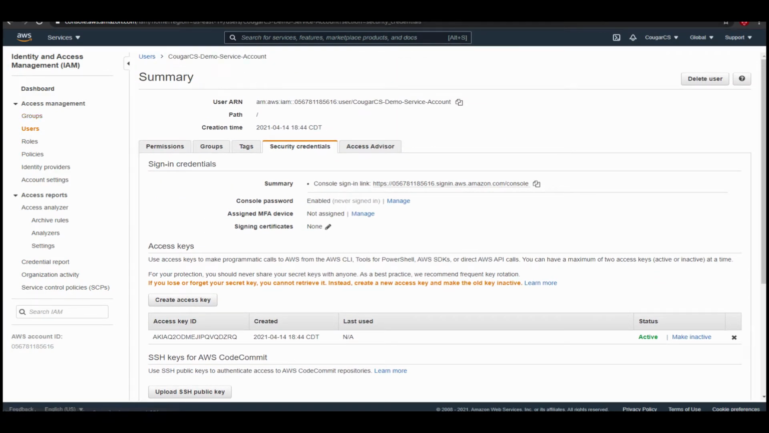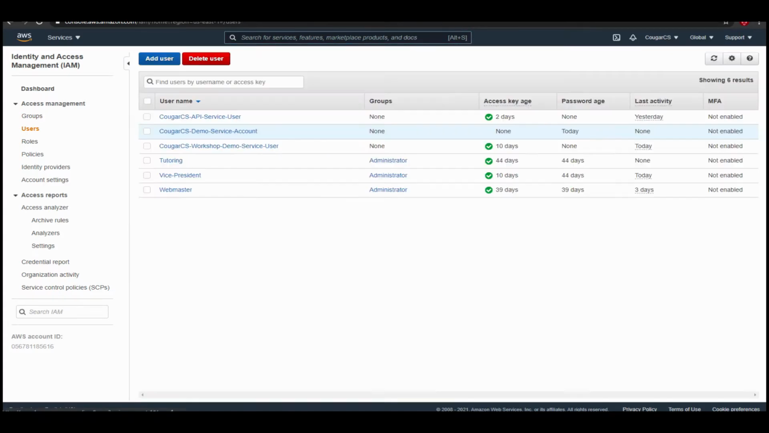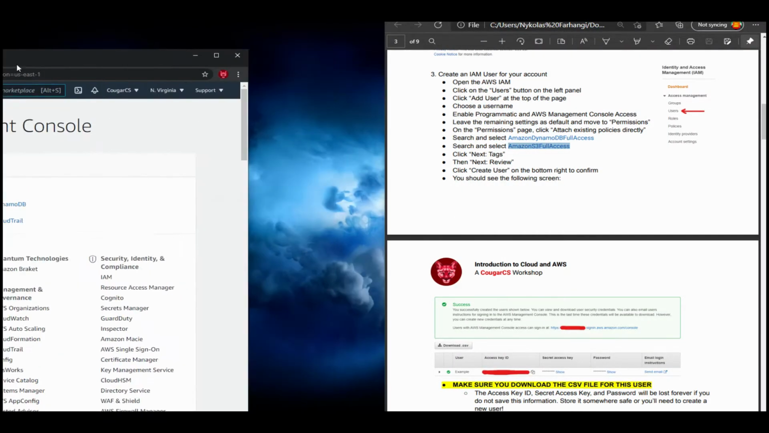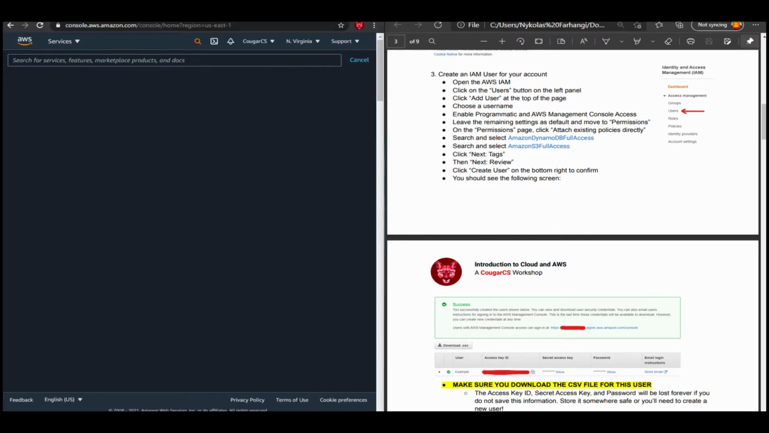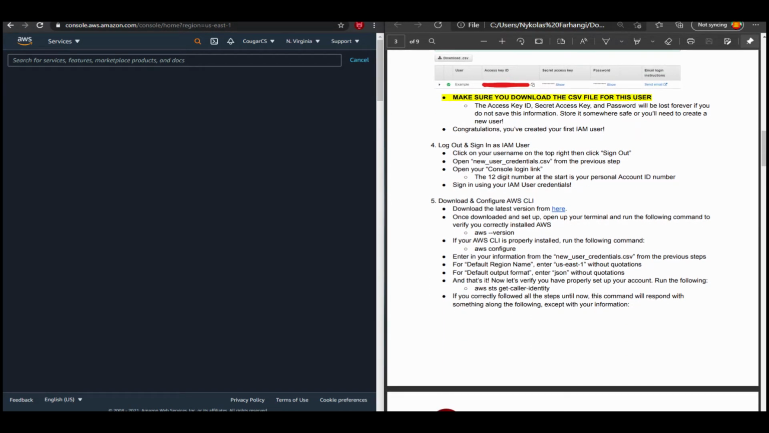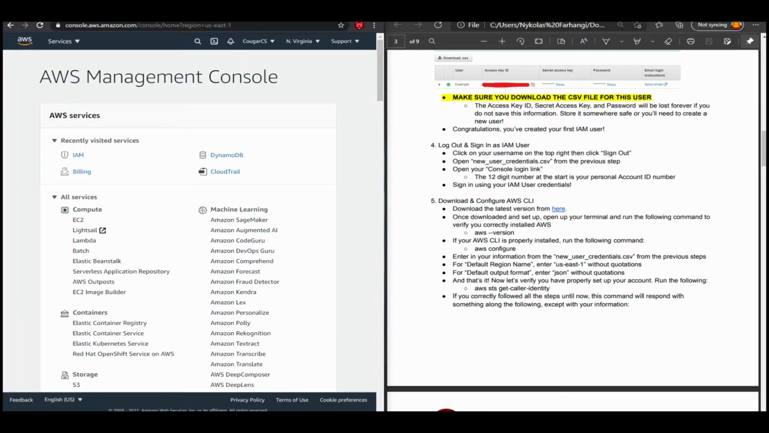So, good stuff. We've created our IAM user. You guys created your first cloud resource. So awesome stuff. Pat on the back. Let's move on. Now we have our account. Let's go ahead and sign in with that IAM user we just created.